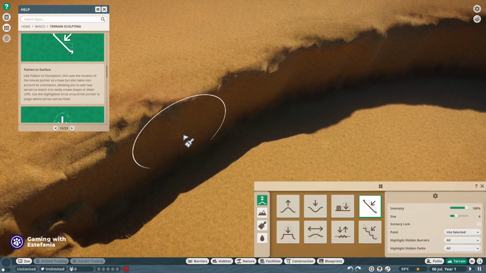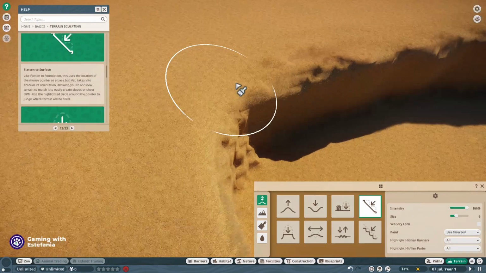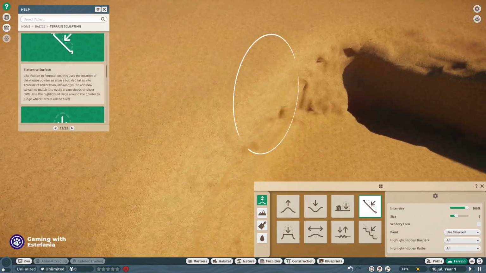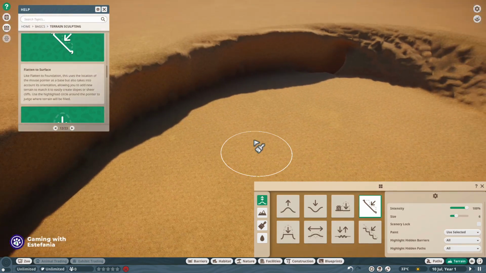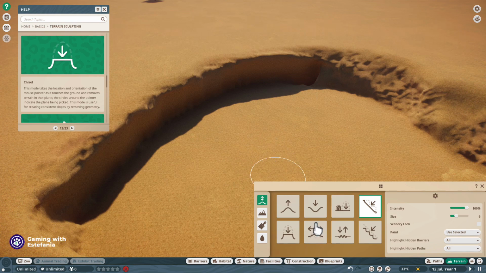But if you do this step by step, one by one, you will have the effect that you want. Be very patient and detailed with this tool and you will have awesome results. I really love Flatten to Surface. And then after Flatten to Surface, we find Chisel.